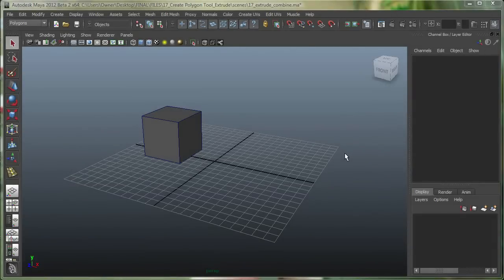Hi, in this movie, we're going to take a look at a few polygon tools. We're going to take a look at the extrude tool, the wedge face tool, the insert edge loop tool, the bridge tool, the combine, and the smooth option in the polygons. I have a simple polygon cube over here.